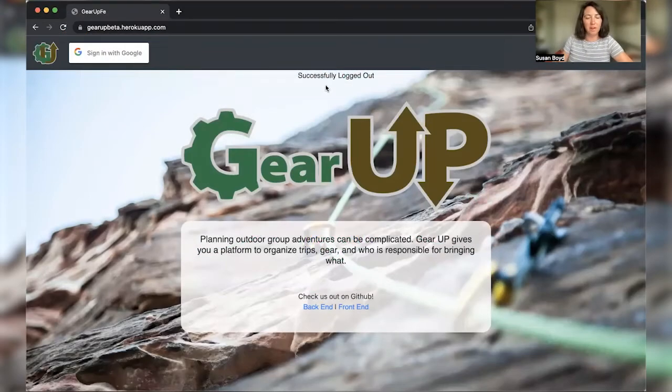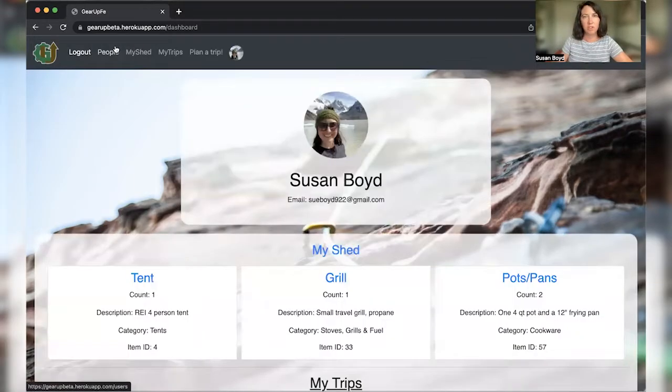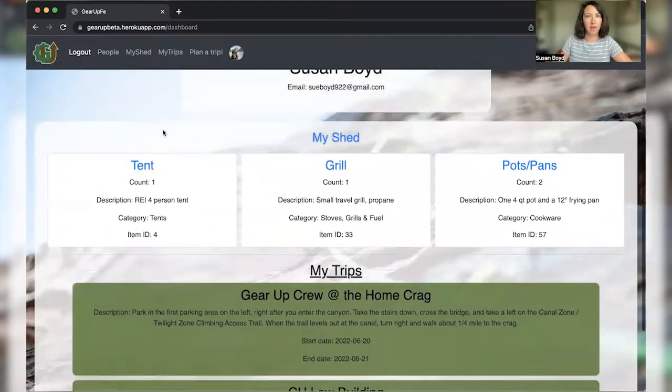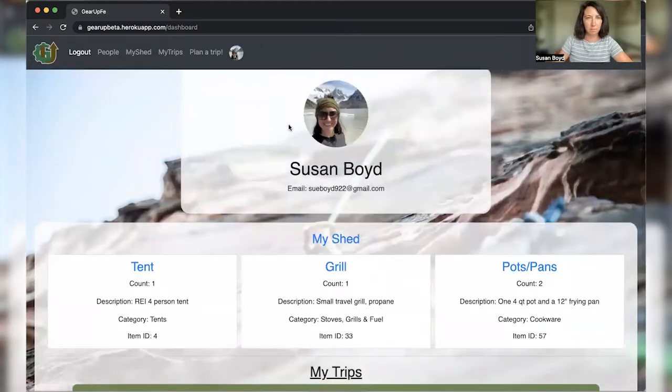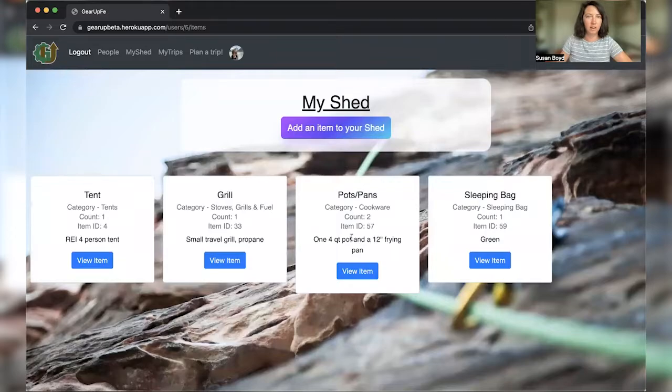My name's Susan, and I'll be discussing some of the functionality of our app GearUp. When you first visit our website, you can sign in with Google, which takes you to your dashboard where you can see 3 of your items in your shed and 2 of your upcoming trips, along with your email and profile picture.